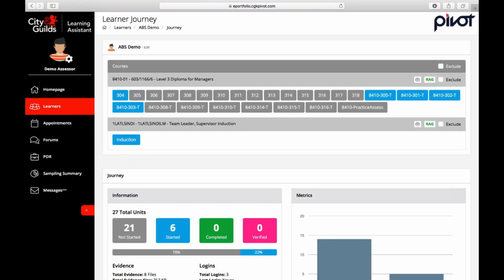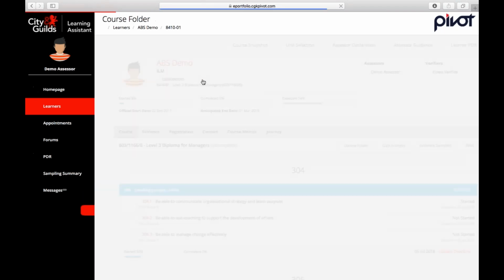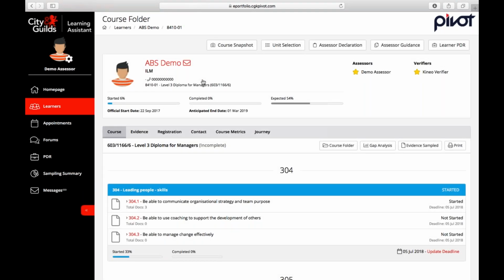Okay, so if I then click onto the course, this will take me into the actual course. Okay, so I'm on the level 3 diploma for managers. So you can see that nice and straightforward. And then what we've got is the name of the learner, assessor name, and verifier. You've got some started and completed and expected.